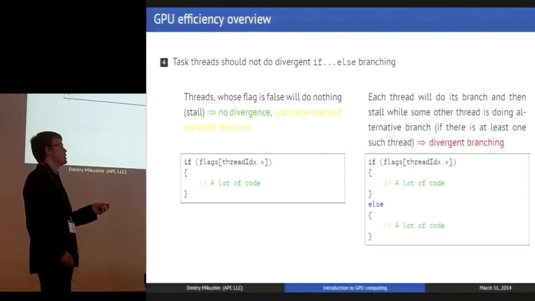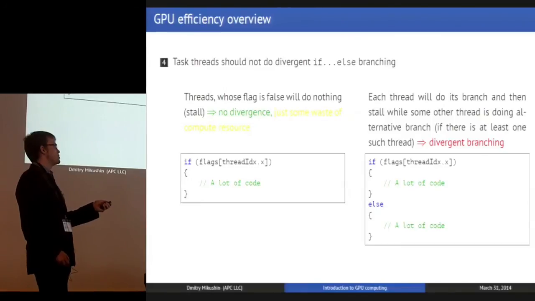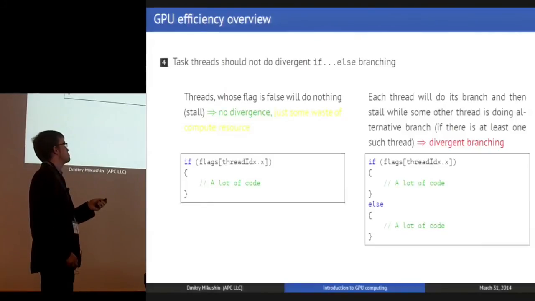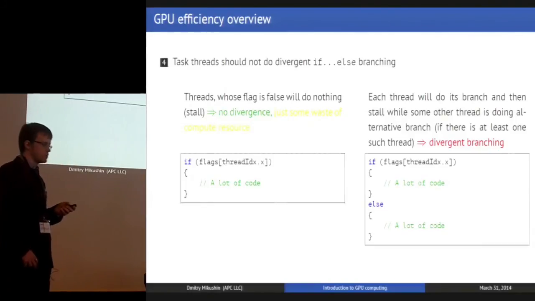But if we have an else, and also a body with a lot of code, some threads will execute this body, then they will wait for other threads to execute the other body, and vice versa, which means that all threads will stall. Here the else threads will wait, and here the if threads will wait. So this is called divergent branching, and this case should be avoided as much as possible.